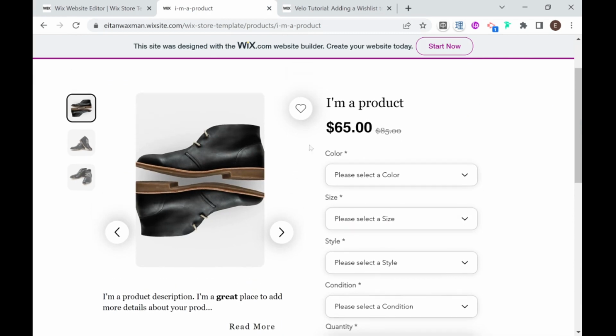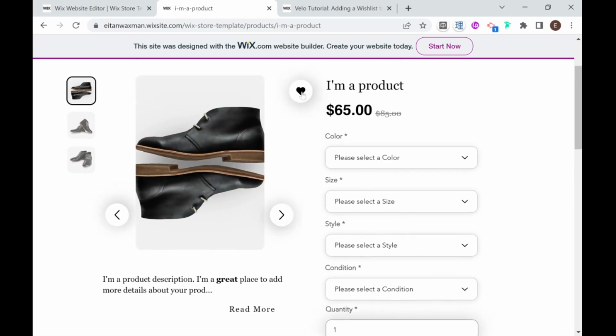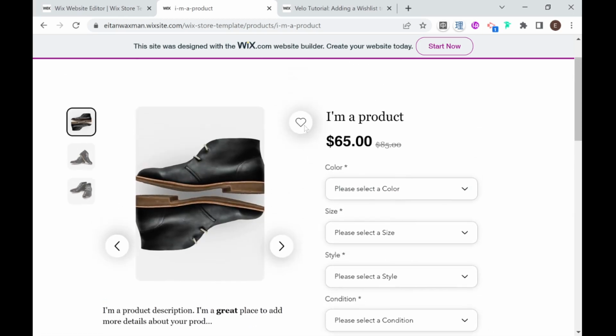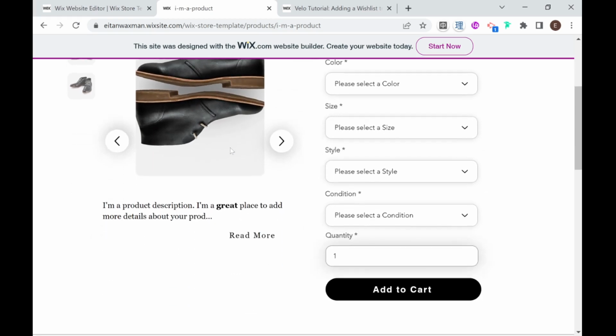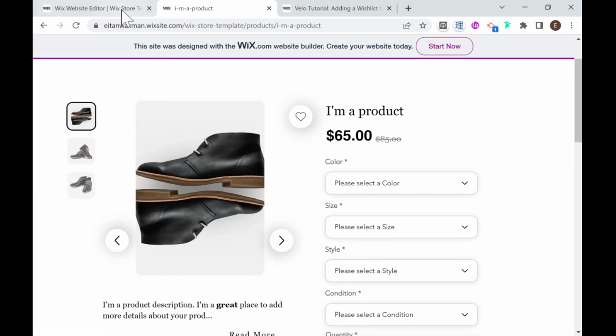And now, as you see, we only have our add to wish list button. When I click it, it fills the heart, as if we've added it to the wish list. And if I click again, then the heart empties, as if we removed it from the wish list. So this is, I would say, 85% done in terms of adding and removing from the wish list.